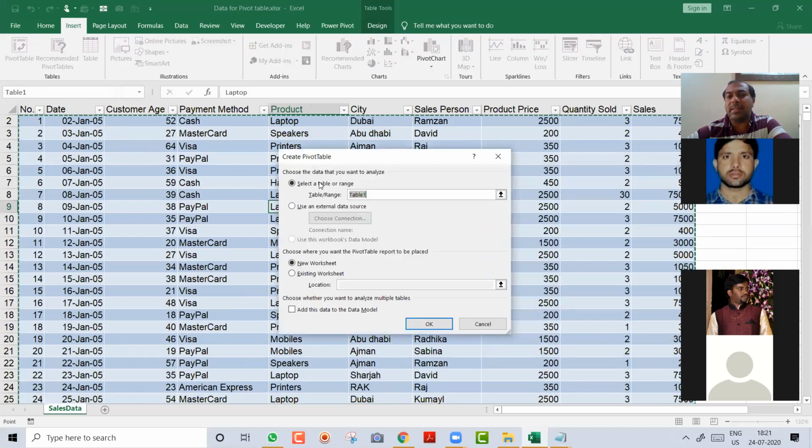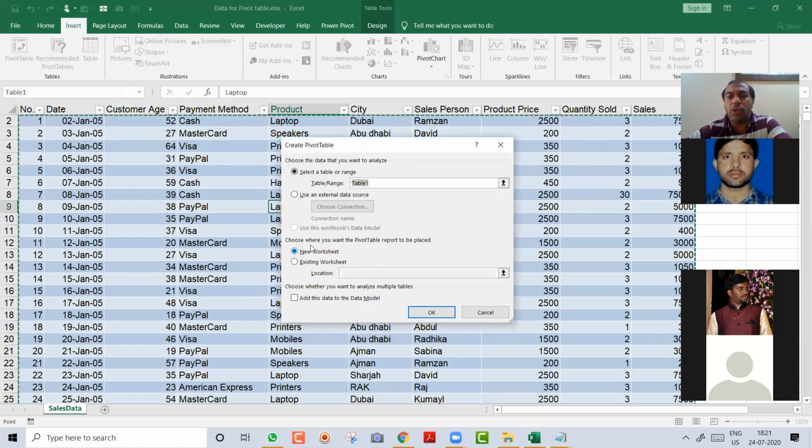See over here what has come. Table1 has come. It means when I pressed Control T, this data became a table, so here the table name is coming. If I had not created this into a table, here I would have got a range, A1 to 3500. So here I have got a table name, no problem. Now, where you want to create it, see, it is asking you to choose where you want to create a pivot table. So here you have two options.